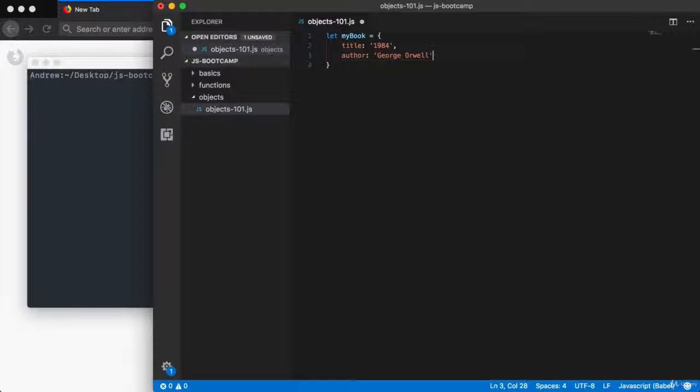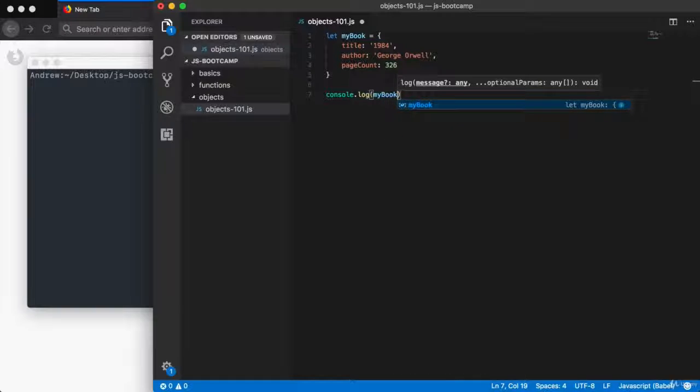Now we can add a final property onto this object, a comma after that one. And right here, we add page count. And the page count for 1984 is something like 326 pages. And this is the last property that we're going to add for the moment. There is no need for a comma after the last property, just for the other ones. Now we have this object in place, and what I want to do is just use console.log to dump my book to the terminal and see what we get. So console.log, passing in my book, which is the object.